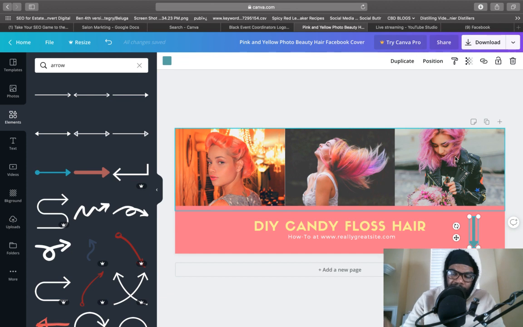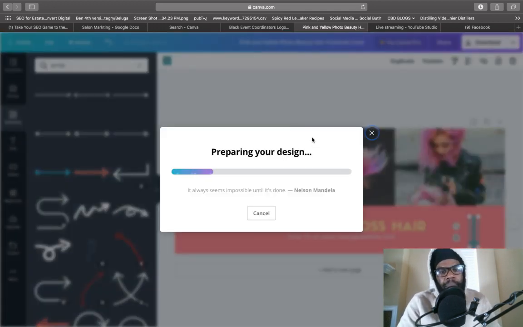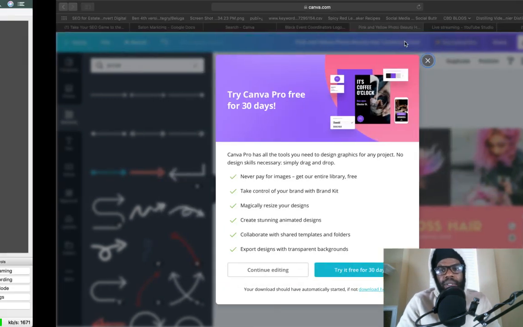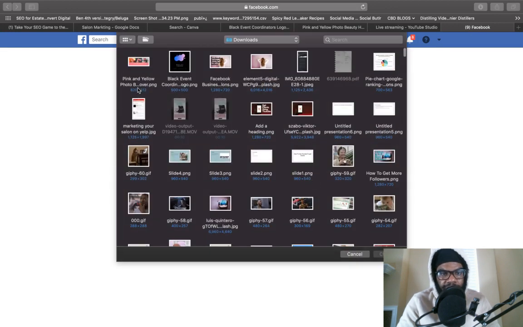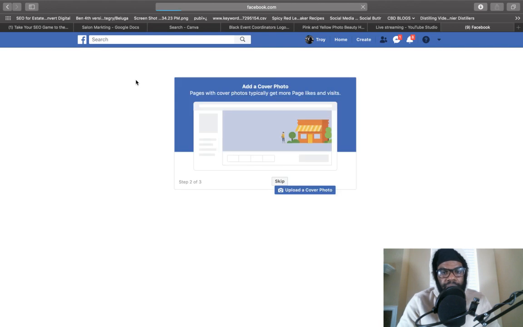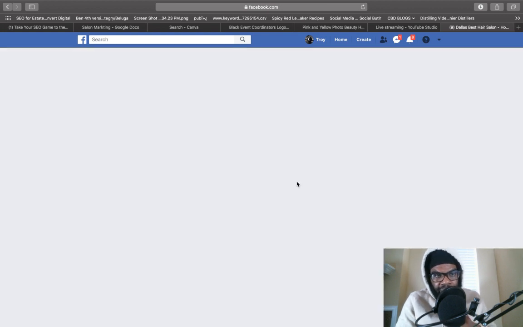Okay, so above the arrow, you can put, click here to book, but I'll just leave it blank for this example. We're going to download this. Okay, that should be done. Head back over to Facebook and we're going to upload our cover photo. Okay, so you can add online booking since you are a hair salon. I'm just going to skip this for now. Most likely you probably have a booking software you book through your website, but you do have the option to add booking on your Facebook business page. So I'm going to click not now.